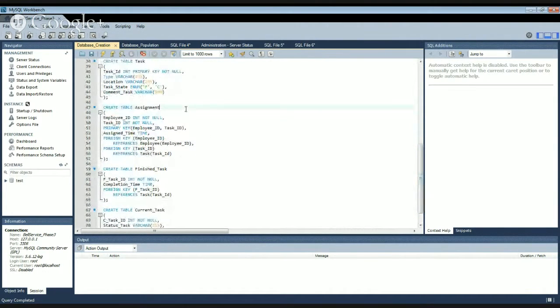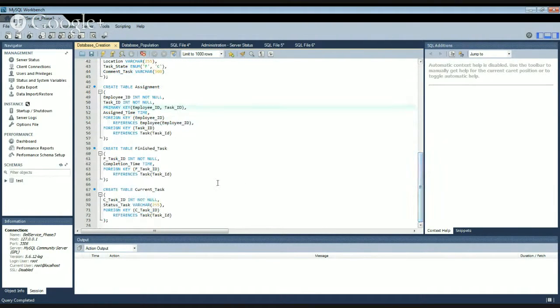We have the table for the assignment, which has a composite primary key. So we have 2 partial keys, and those 2 are actually foreign keys in 2 different tables, and therefore they're referenced here. There's the finished task. Again, there is a foreign key reference, and there is the current task. Here we don't have primary keys because these are sub-entities.